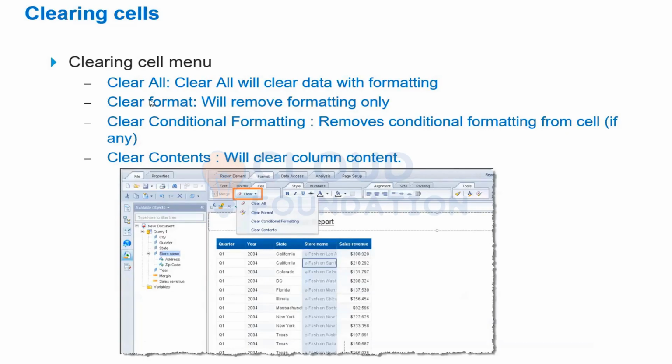Clearing formats menu. We can clear all, or clear format. If we apply any format, we can clear it. Clear conditional format. Conditional format is like applying alerts. If we have something like if a property is less than 15, put that cell with the red background, we can apply that using conditional formatting. And if you want to clear that, we can clear conditional formatting.